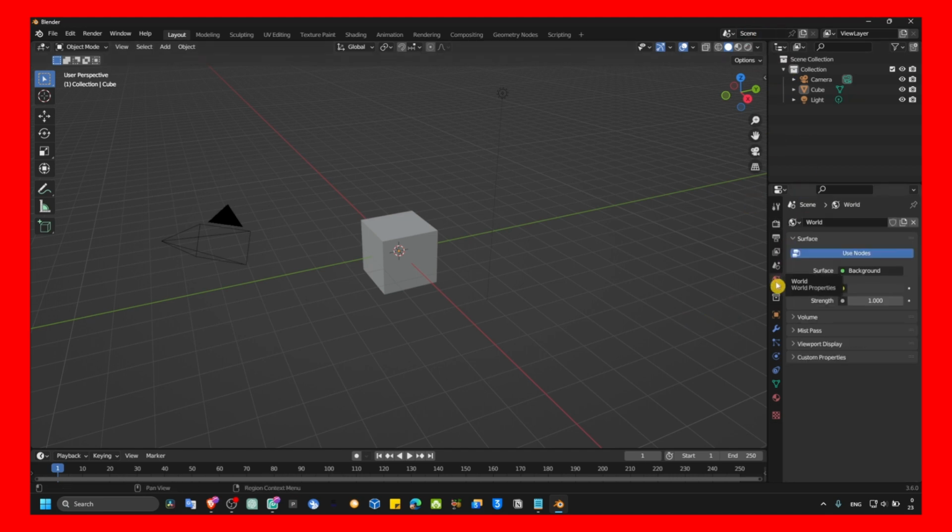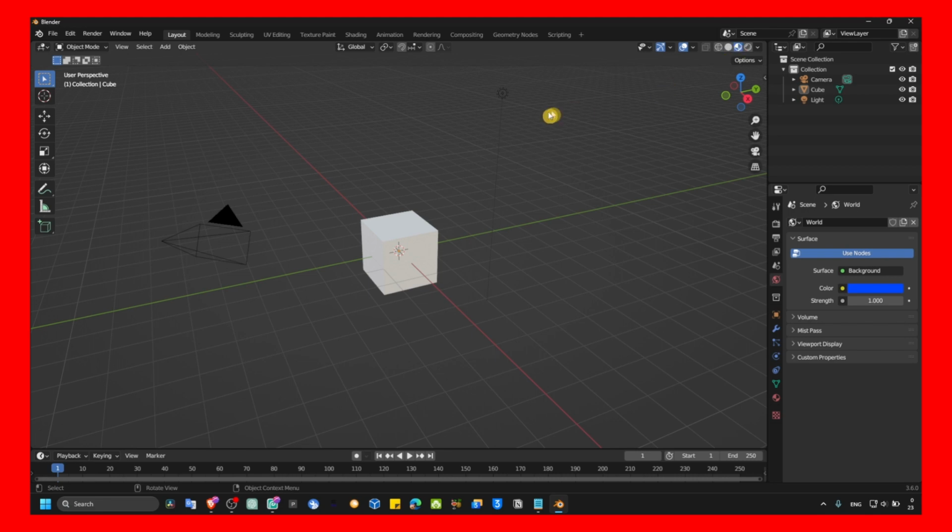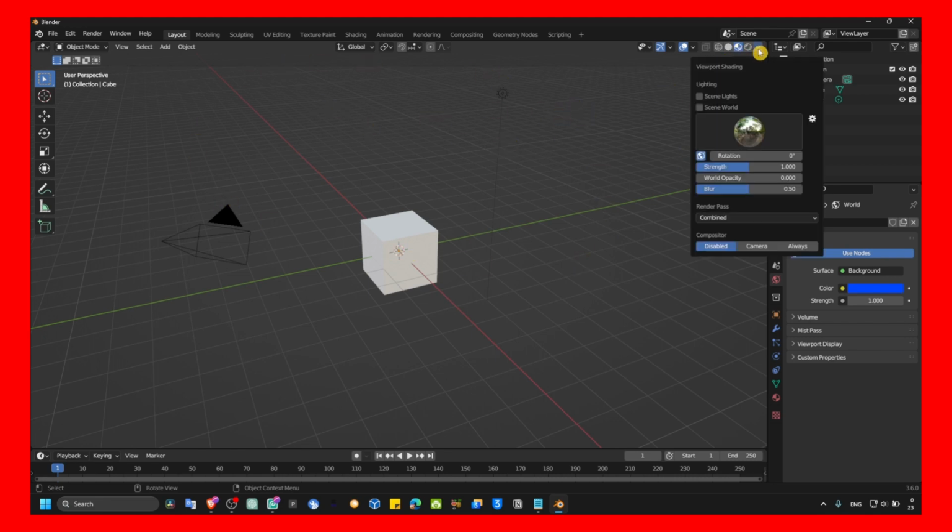World properties, and you have a color, right? Now if you click here, you will not see the world color, right? So you just have to click here to expand this, and here select both of these.